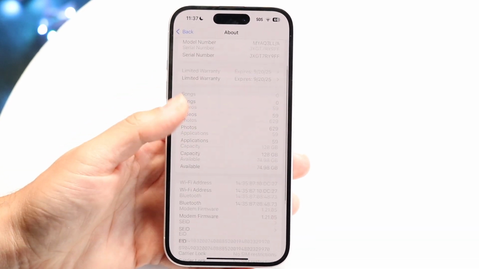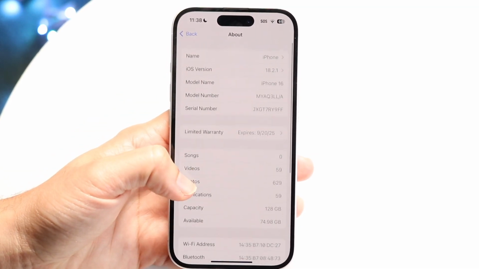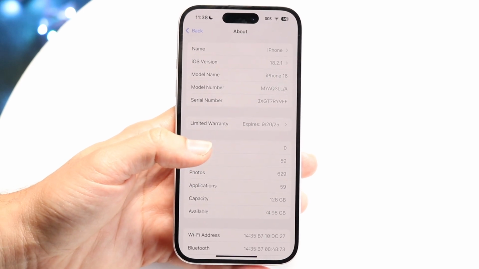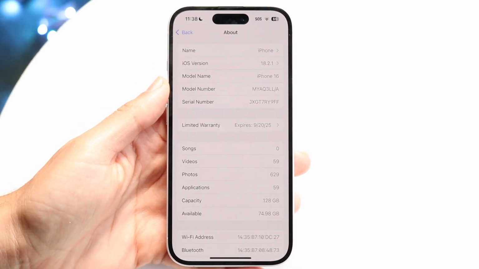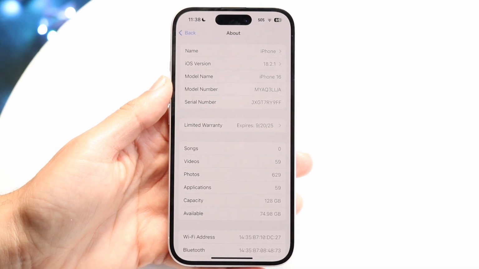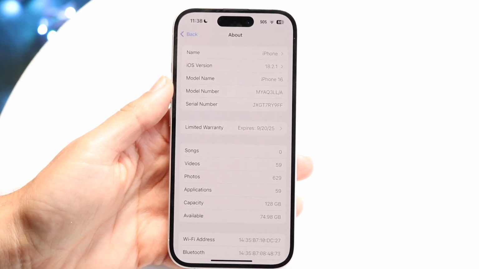So go right in here and see if there's a prompt that comes up for updating your cellular connection or cell data. And if there is, make sure you go ahead and install that and update your phone. That's another thing I recommend doing there too.